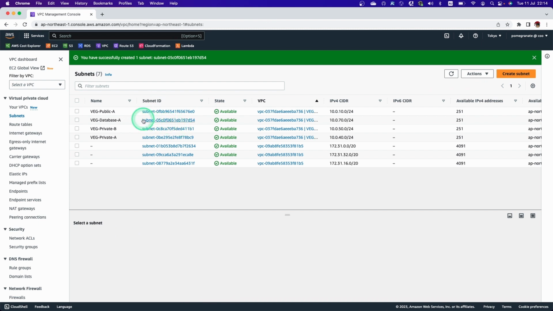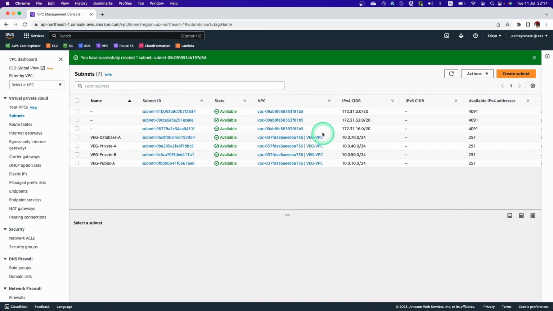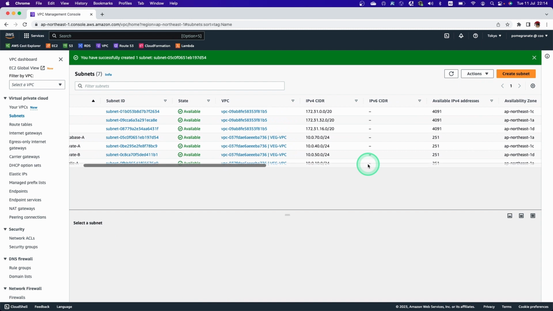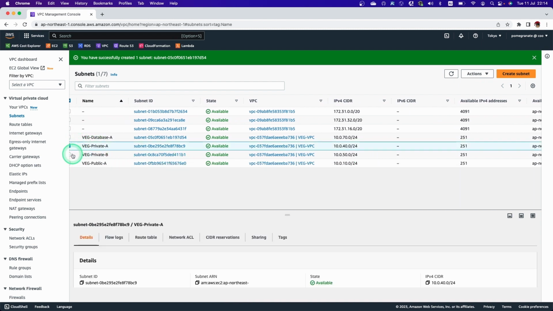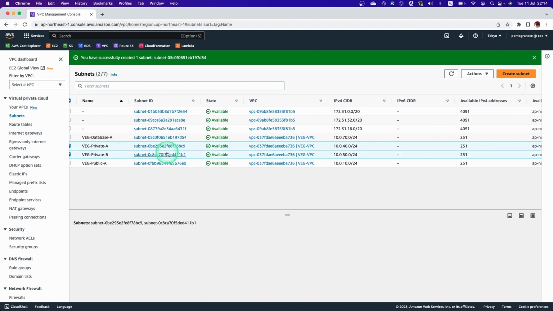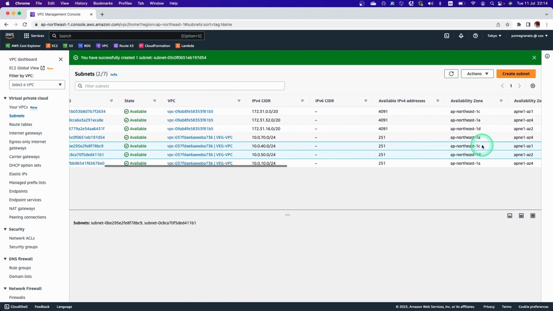Okay, so now we have created 4 subnets. So let's sort by name. Database A, private B, and public A. And then this one is linking to the VPC that I created. And then this is the IP address range. So the important thing is, let's say the two private subnets, this one and this one, private A and private B. Make sure you select different availability zones.